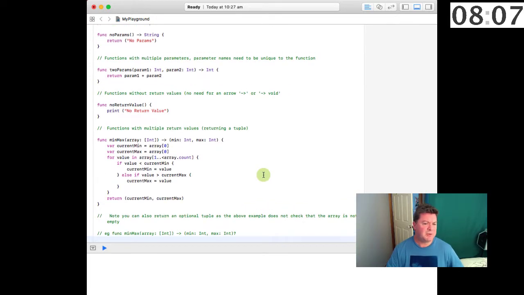Functions can also have multiple return values, that is, they can return a tuple. So we have a function here, min-max, which takes an array of integers and it returns the minimum integer and the maximum integer as a tuple. Essentially it sets the minimum and maximum values at the start of the array, and then it iterates through every value in the array and calculates if there's a minimum value and a maximum value, and then it returns that minimum and maximum value.